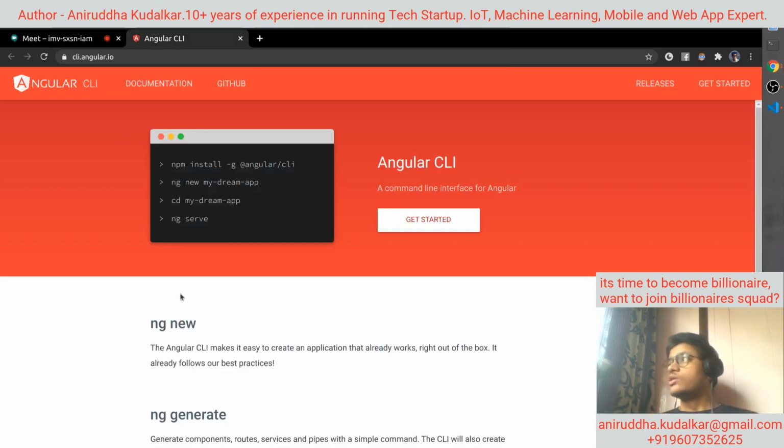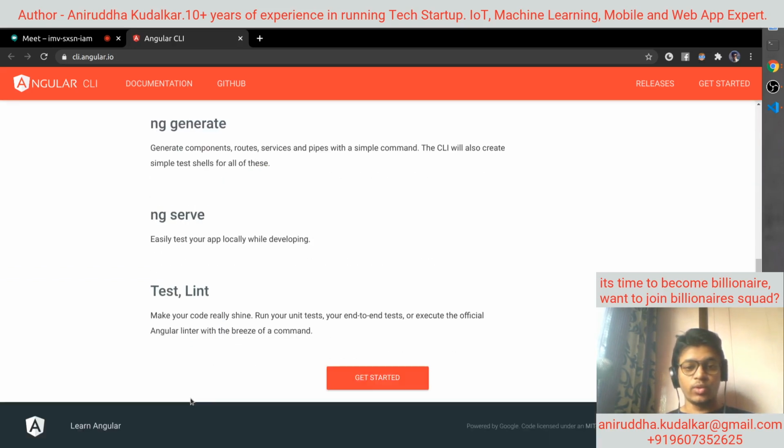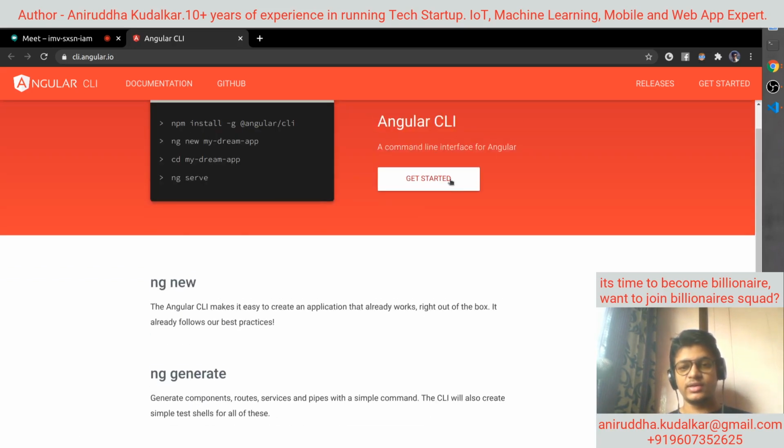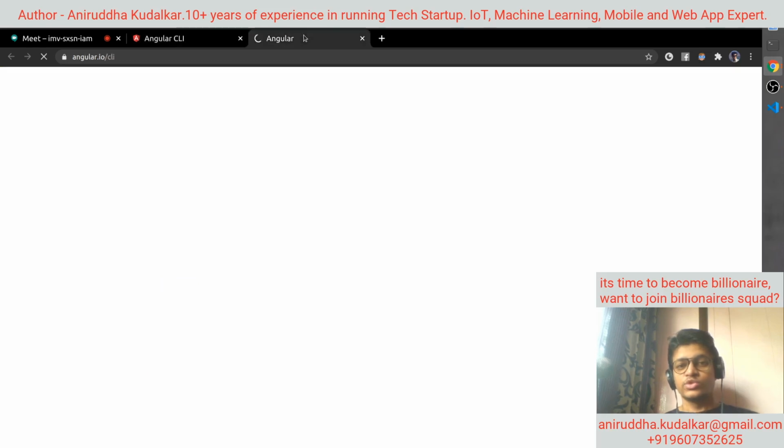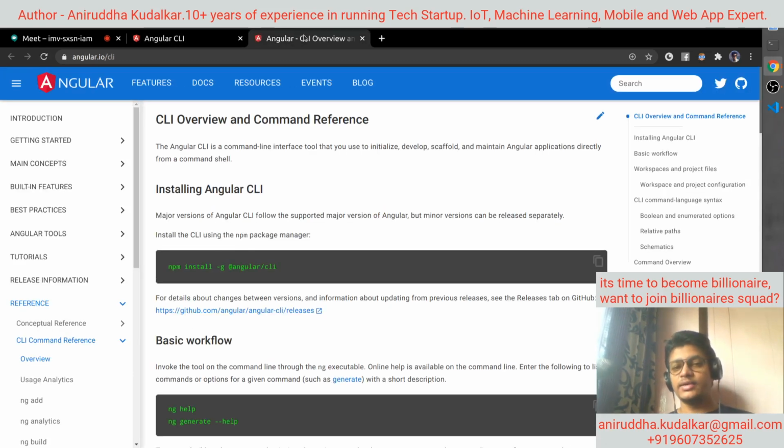Now see, today we would be installing the CLI and creating the first Angular 10 project, right? Now, what do you mean by CLI? Let's understand first. When you talk about CLI, remember that you are talking about command line interface. So CLI is that utility.